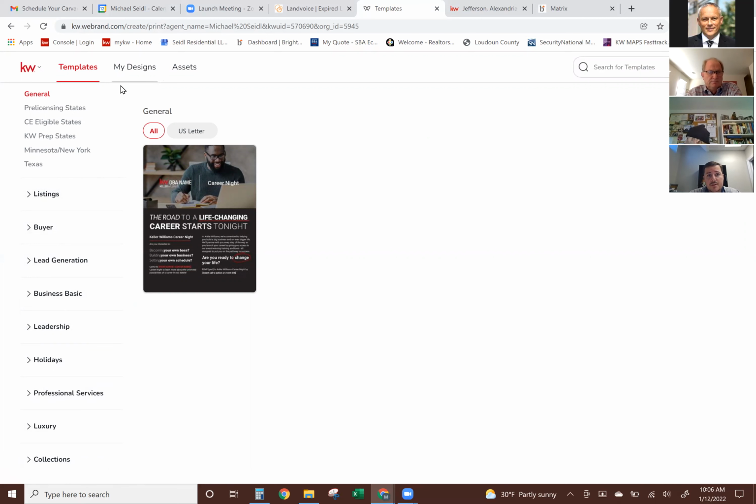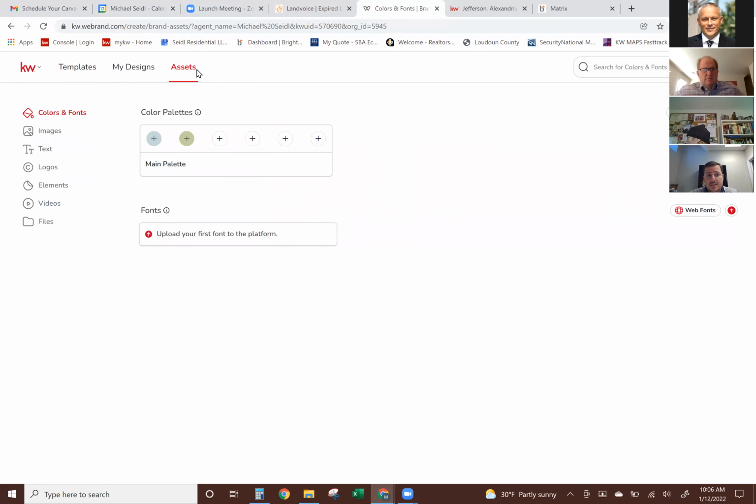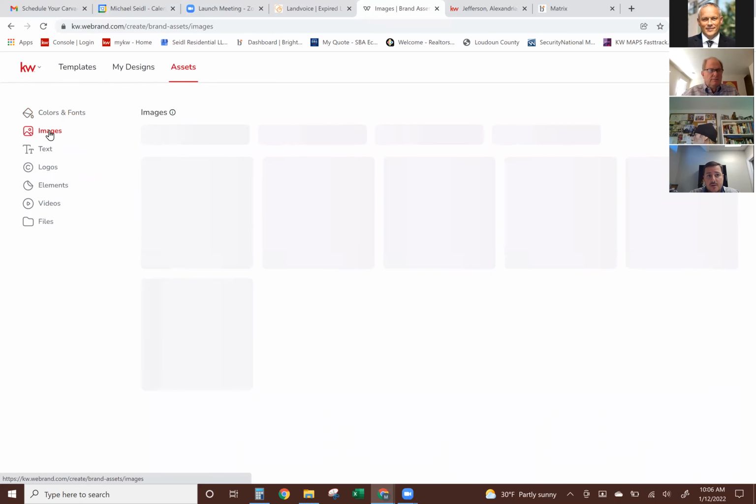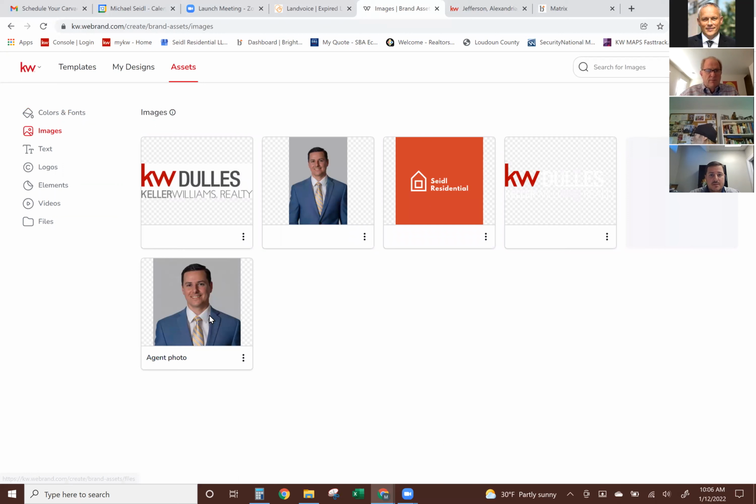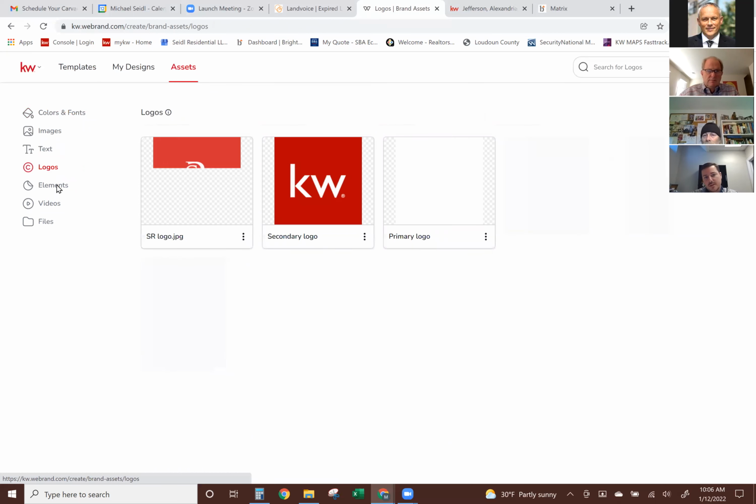The one thing I would encourage you, if this is your first couple times in designs, is to head over to the assets tab and go ahead and go through and add all this kind of stuff. So images, you can go ahead and put the KW Dulles logo. You can put your logos, your self-portraits, or you can just choose logos either way. Put in the logos or images. It's actually kind of the same thing.